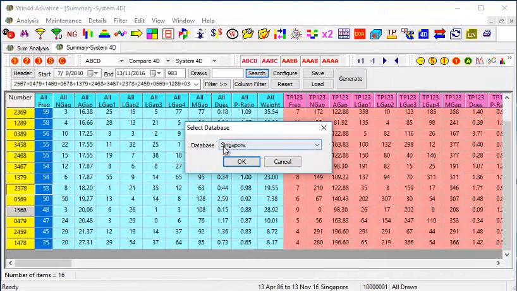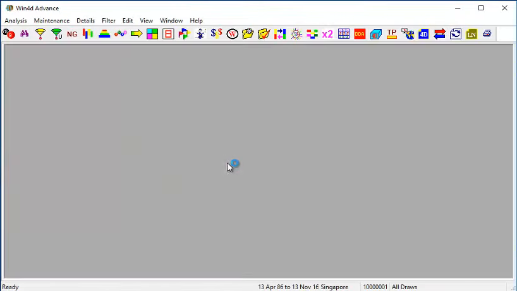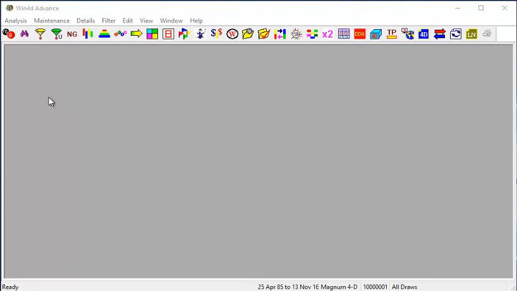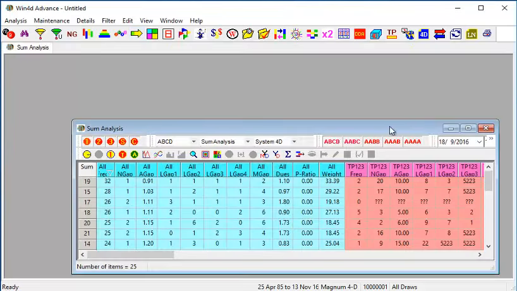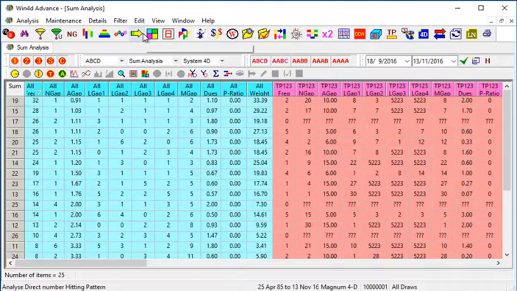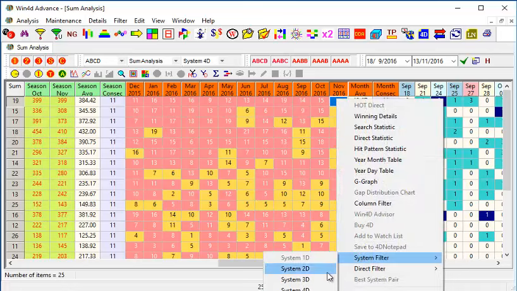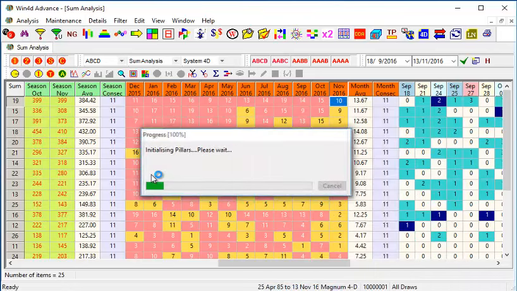Let's discuss the Magnum numbers. For Magnum, we'll use the same method. All you need to do is click on this yellow arrow. My personal choice here is sum 19. Why sum 19? Because every month it has top 3 prizes. Every draw without fail since last December, every draw has got top 3 prizes, and today it has yet to appear. So we go to the system filter, system 4D.